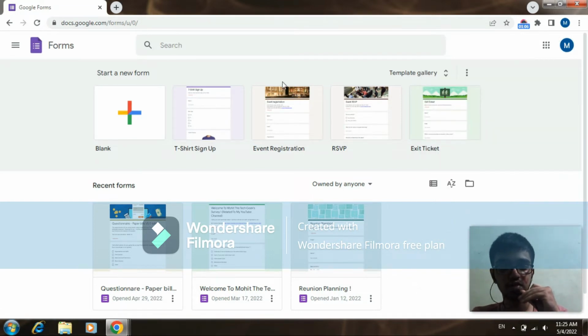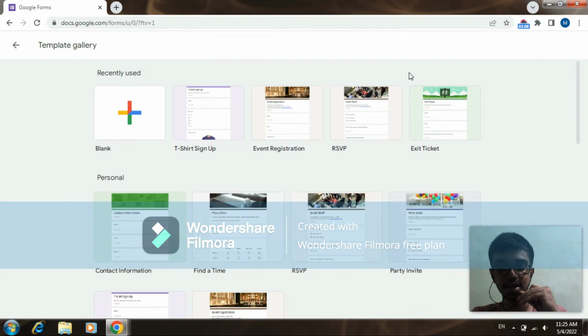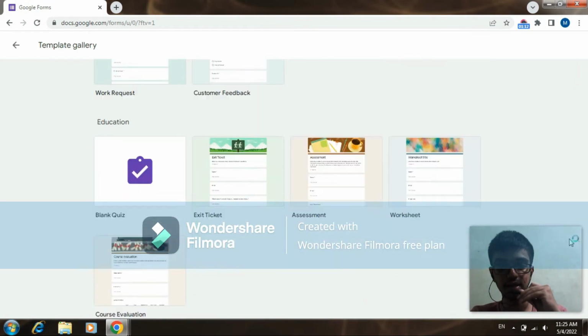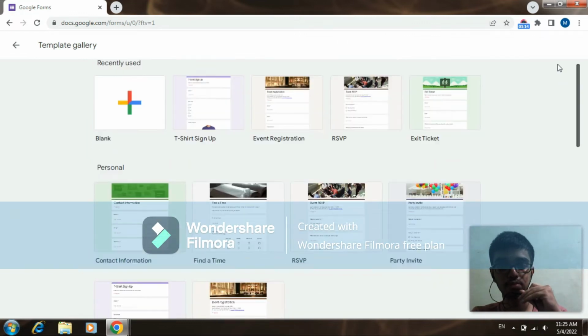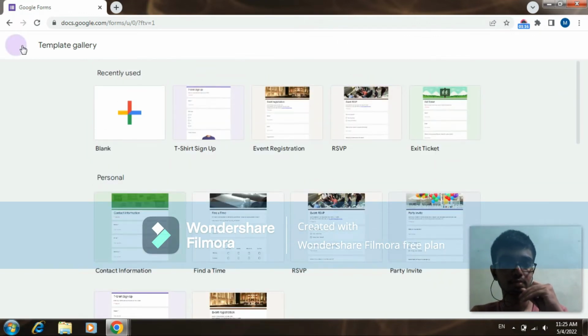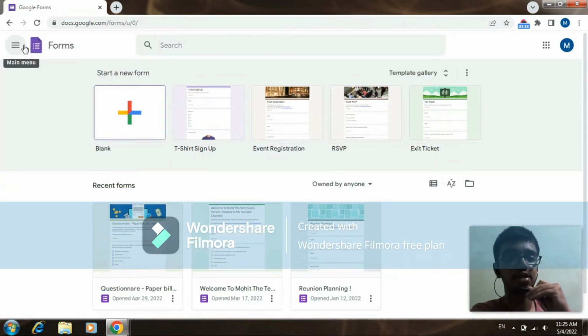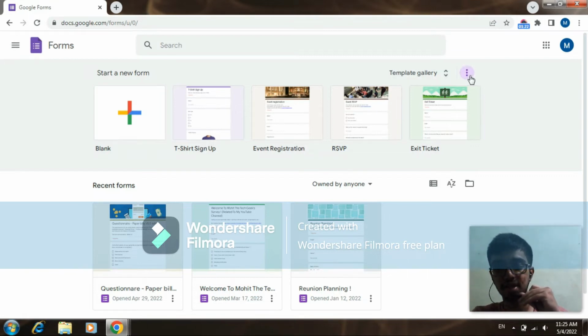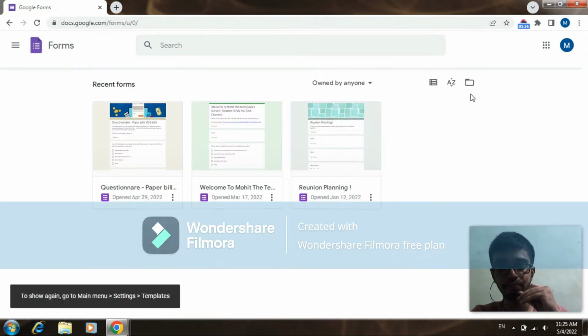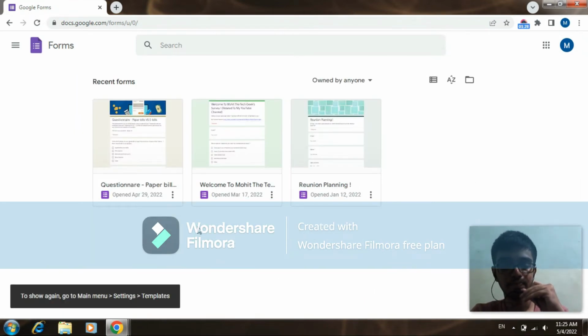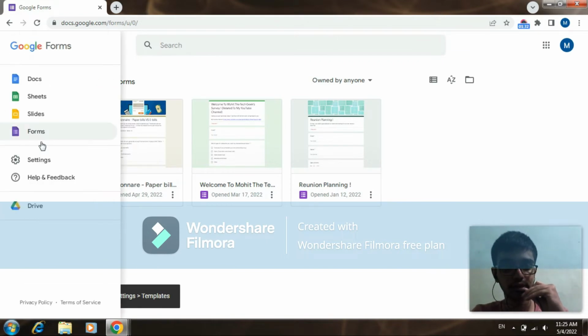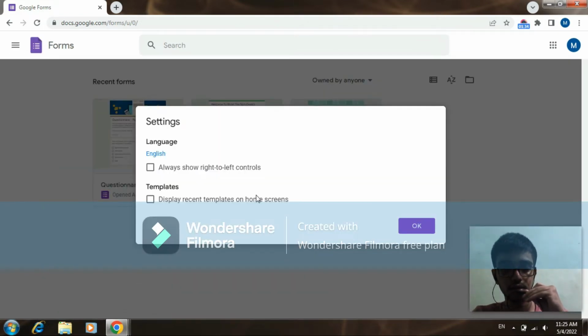If you want to start a new form, you have to go to template gallery, which opens up into this many templates. Now if you close and let it shrink, you should also see some three dots next to the template gallery, which is an option to hide all templates. But if you want to go again, you have to go to main menu, settings, and templates.